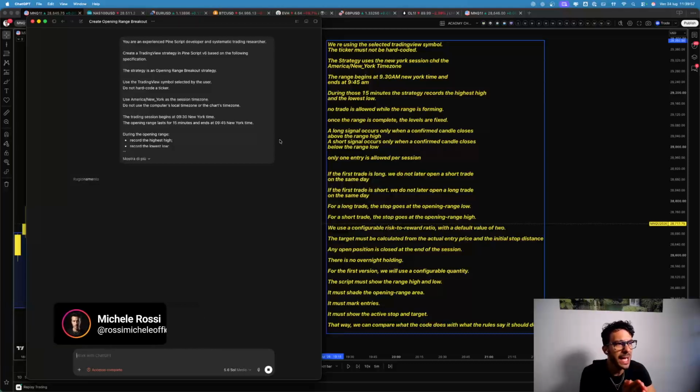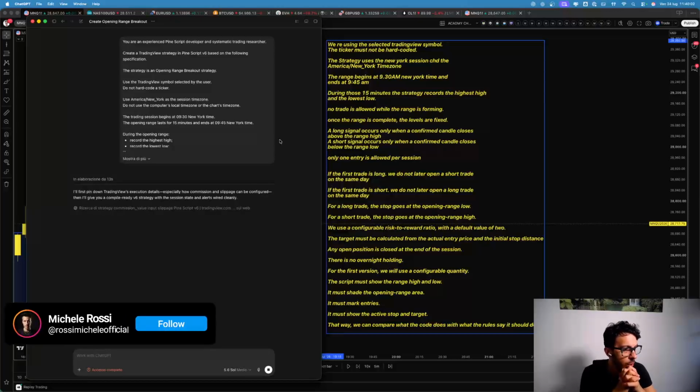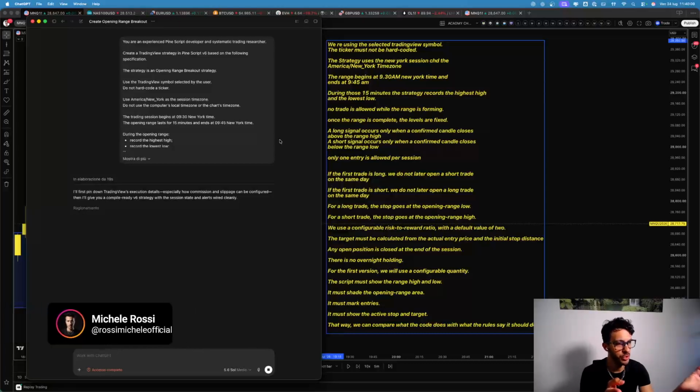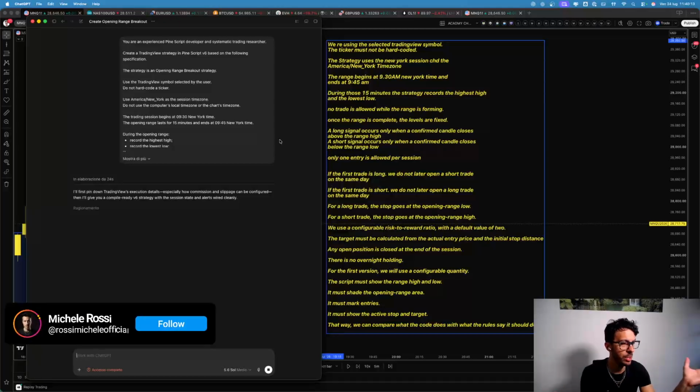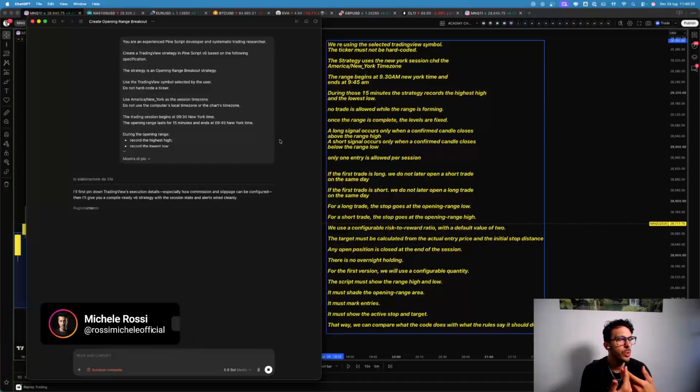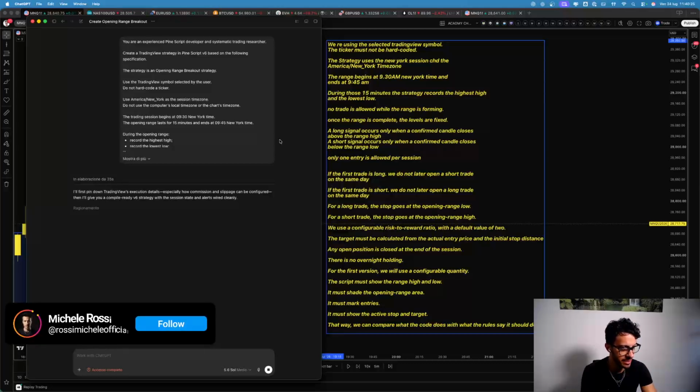So while the code is being generated by Codex, notice what we are doing. We are not asking Codex to find a profitable strategy. We are not asking it to optimize the parameters. We are not asking it to add indicators until the equity curve looks good. We are asking it to implement a clearly defined hypothesis. That distinction is extremely important.